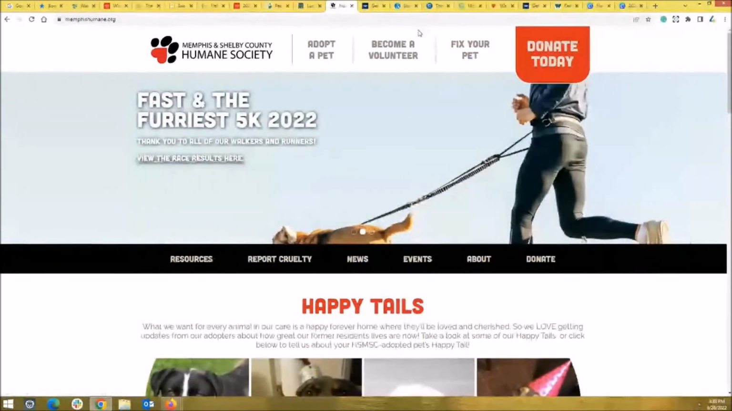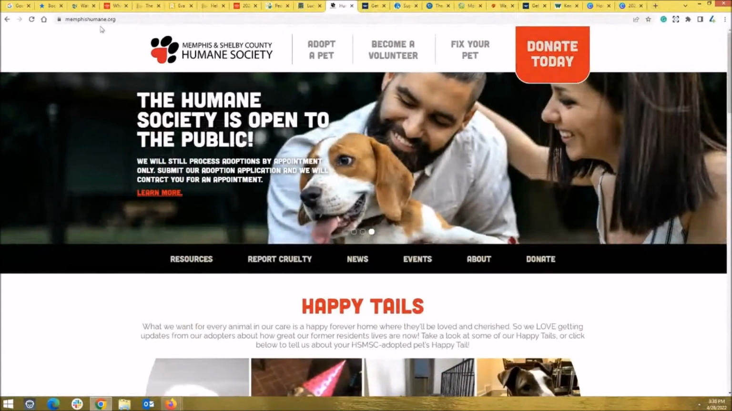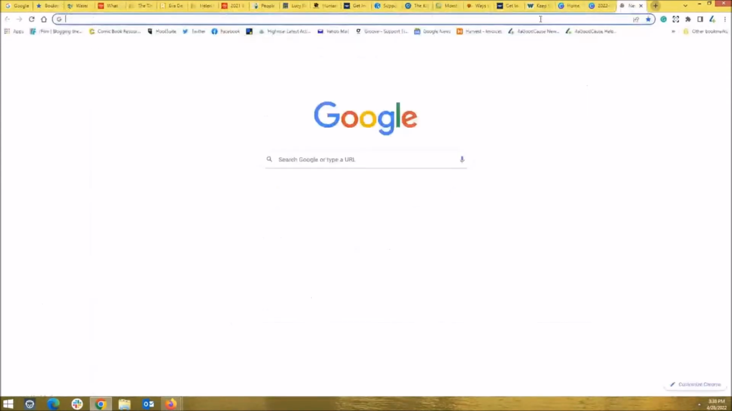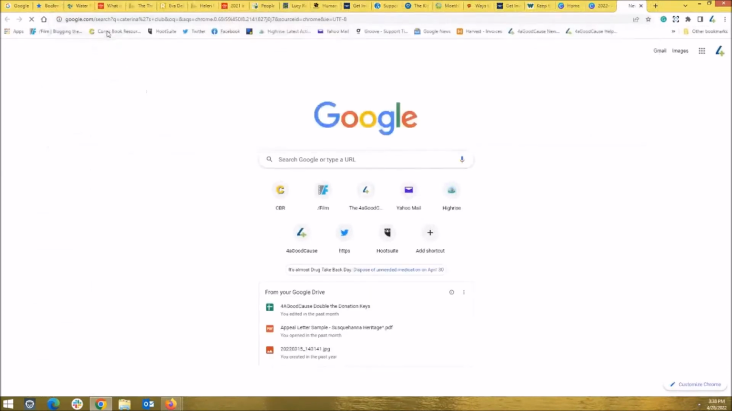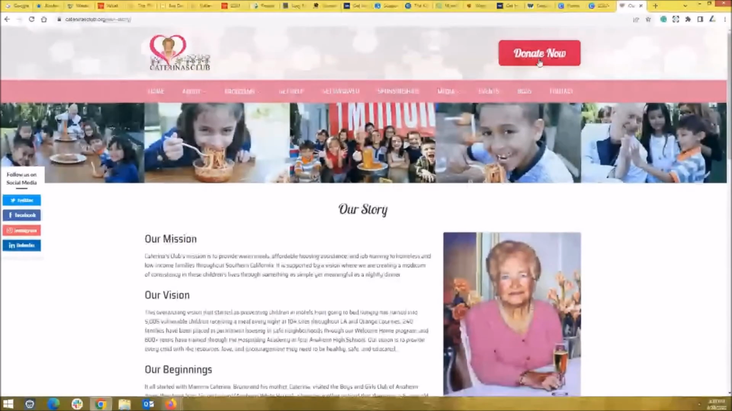Okay, another example would be from, let's see. Oh, the one I wanted to show was Katrina's Club. Let me pull them up. Hey, there they are. So from every page of their site, you see their big, bold, donate now button. Katrina's Club is a group in California that provides warm meals and affordable housing. This button is just bold and bright and always there, and you can always see it.